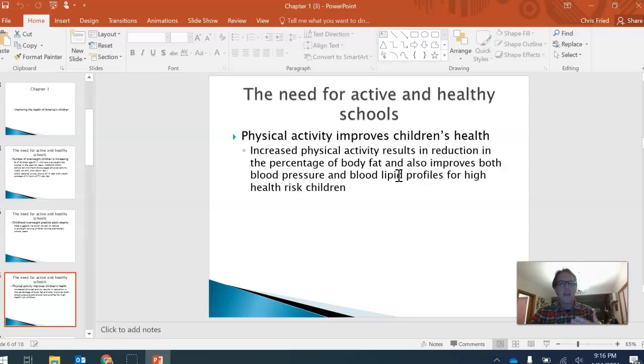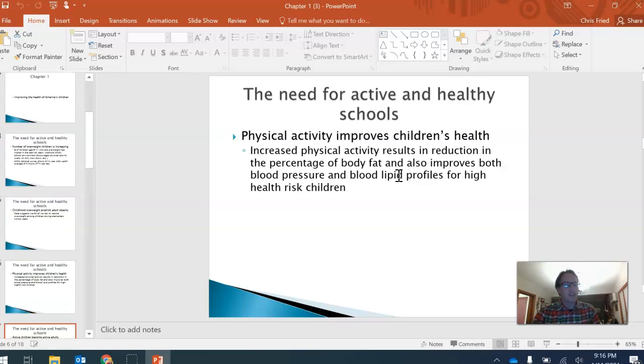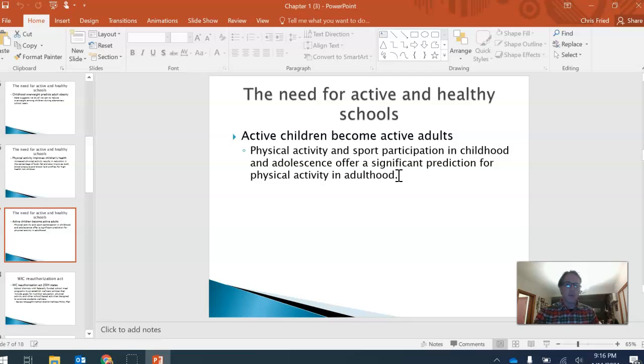So we know that we need active and healthy schools. It's going to look different for each school. People are going to be resistant against it, but we have to try some different things for our kids. Okay? Active children have a tendency to become active adults, or there's a better chance of that.